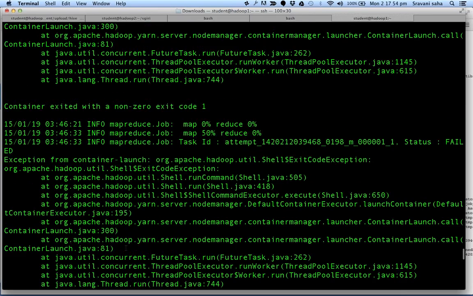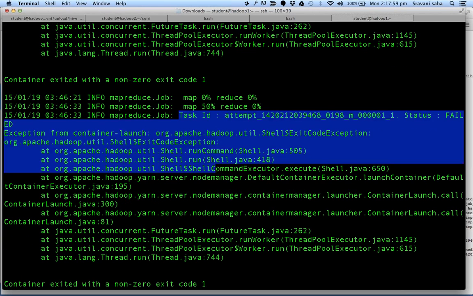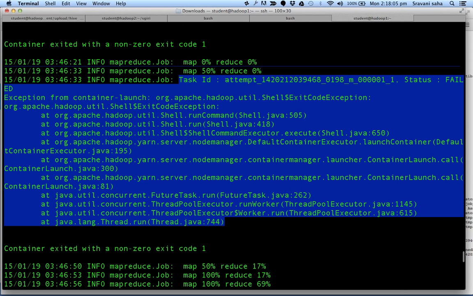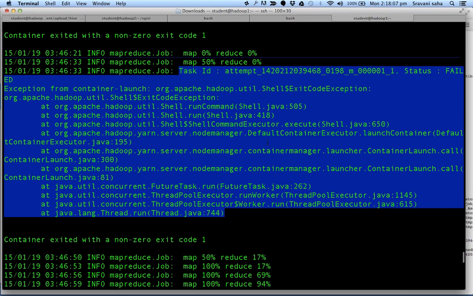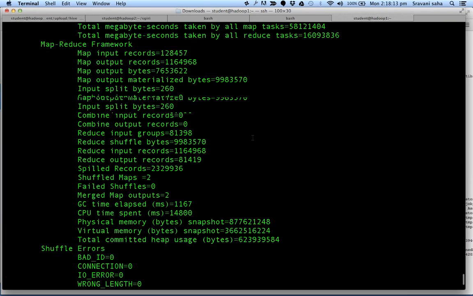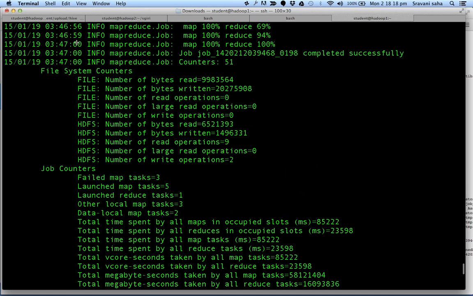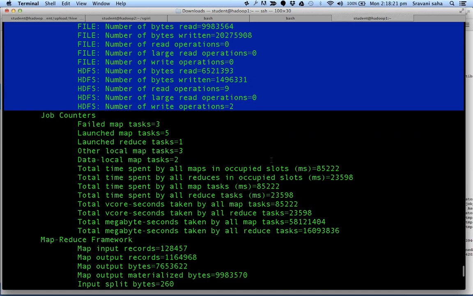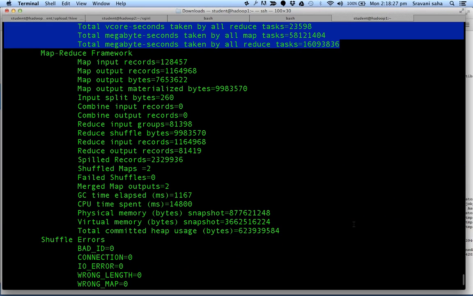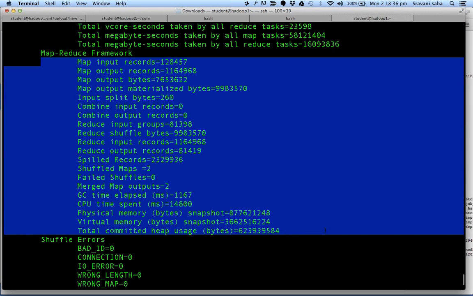All right, so in between you can also see that one of the nodes failed here after 50% of the map was completed. Then the first attempt failed, and then there was a second attempt, and then it worked. Now it has completed successfully. And all these statistics are very important. Do you see here, number of bytes read, and failed maps. I mean, the more important part is the MapReduce framework's performance.